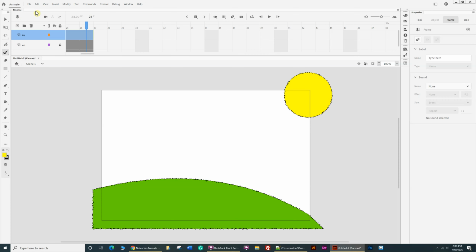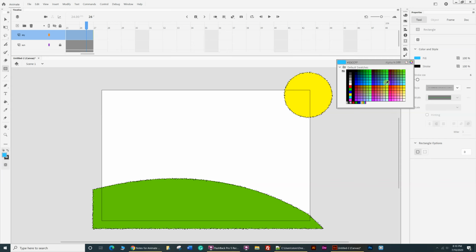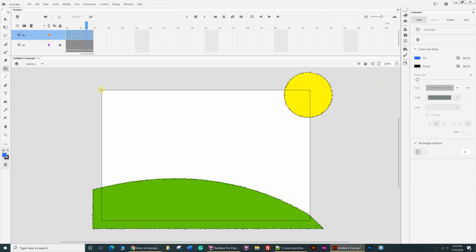So now what I want to do is I'm going to take a rectangle like this. I don't want to fill that color, so I'm going to click right there, and I'm going to want a blue sky. And then I'm just going to draw that rectangle.